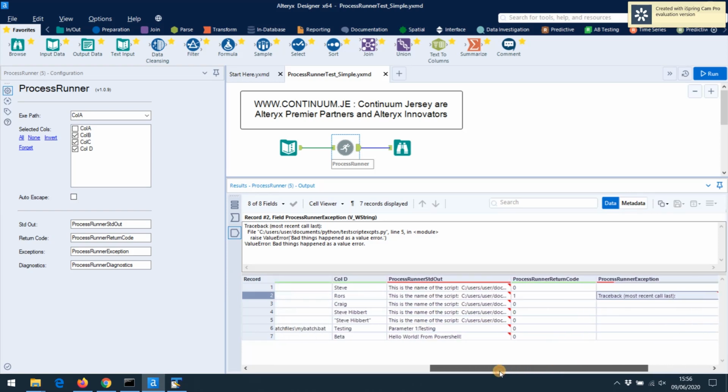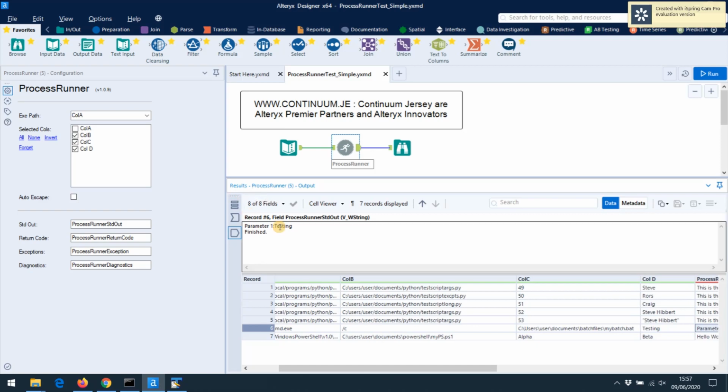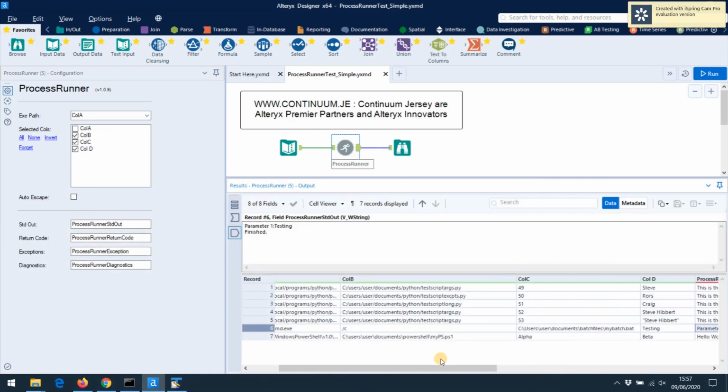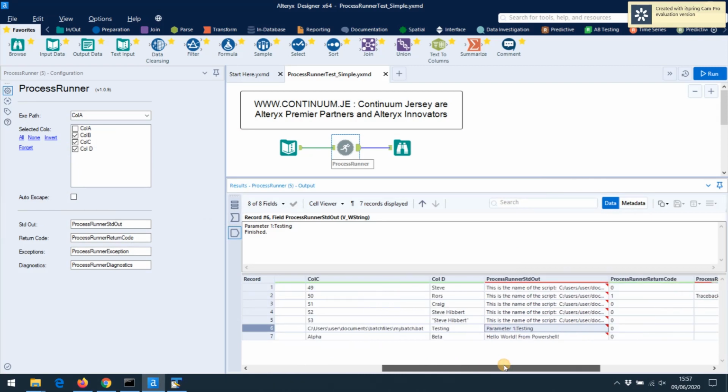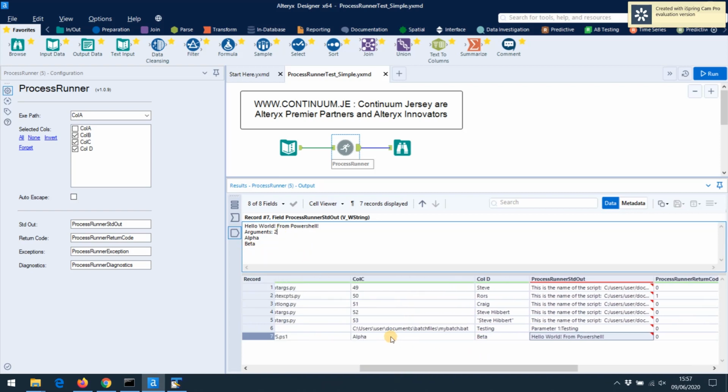And you can see that the DOS batch file there has reported back what we would expect from the DOS batch file, saying the parameter that was passed in. And we can see that the PowerShell script has said hello and reported back the two parameters that we passed in from column C and column D.